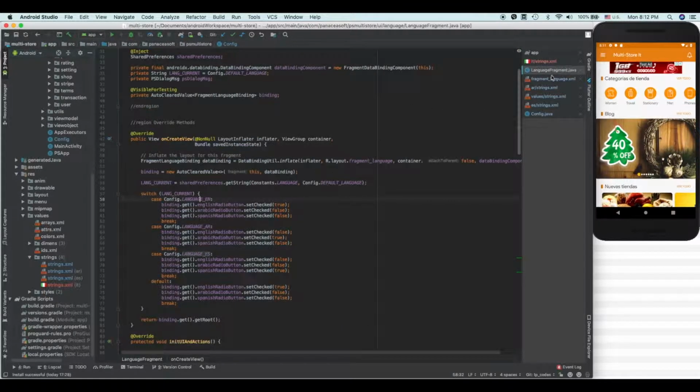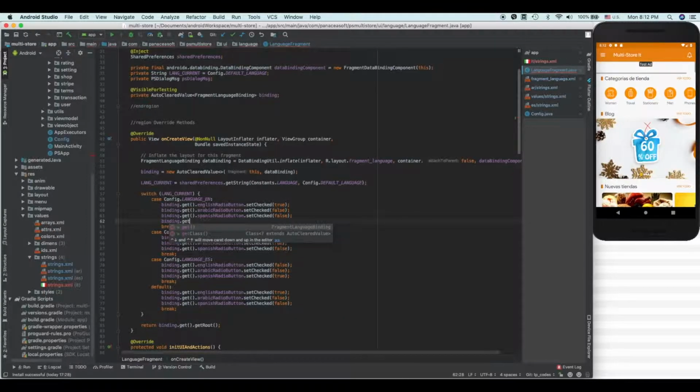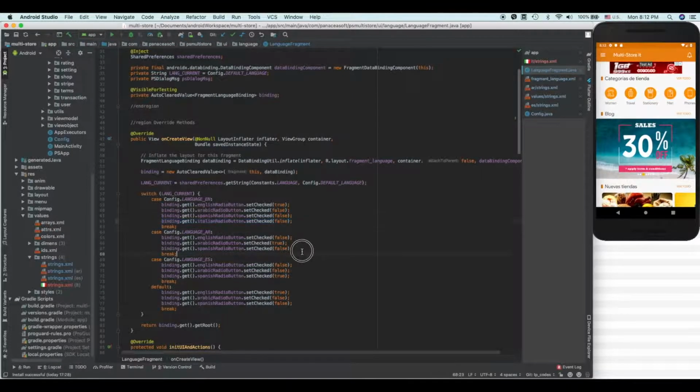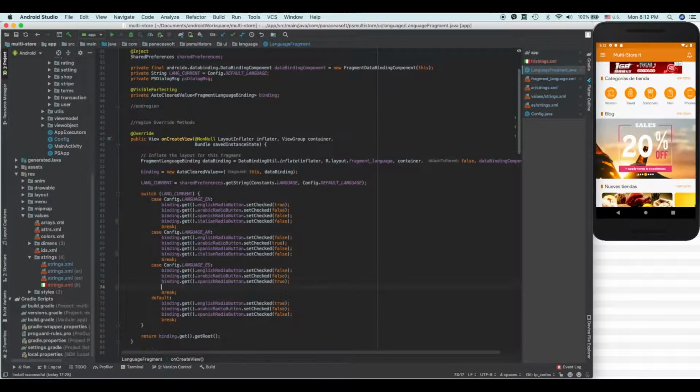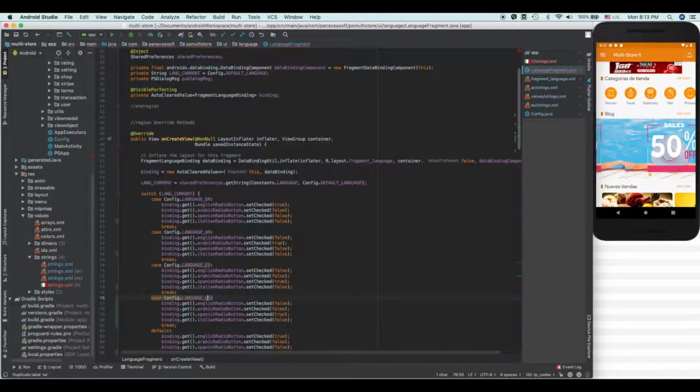Okay, so I'm going to add the logic. I need to set the Italian radio button check first. Okay, I copy it and then I paste it to all places. After that I'm going to create it for Italy. So I change this one to IT, and then I'm going to change Italy to true and this one to false.